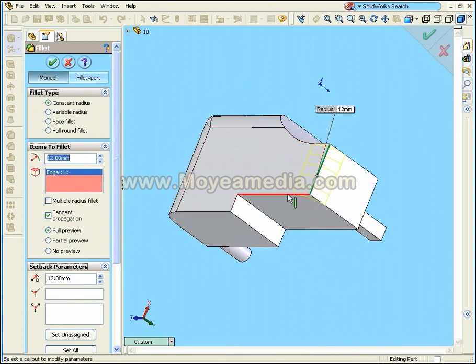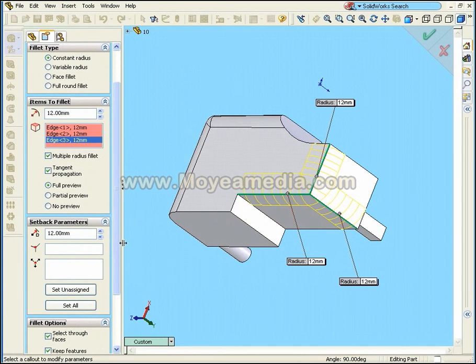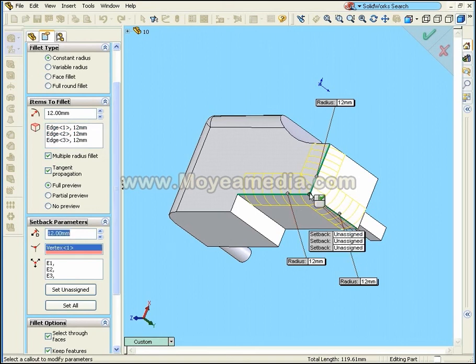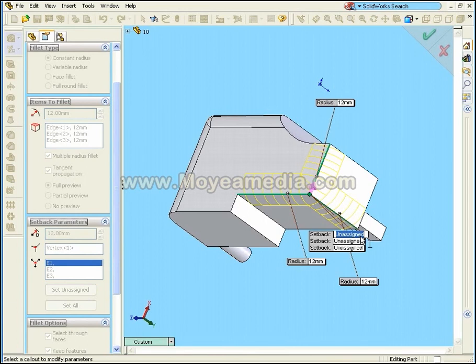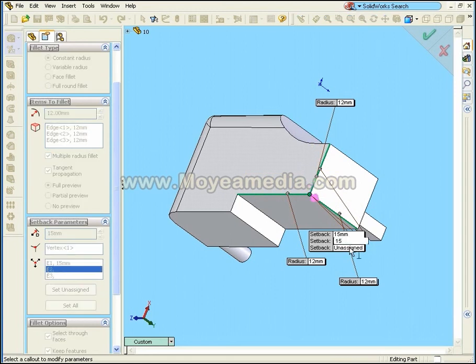Let's select our edges. Check the Multiple Radius Fillet checkbox before setting your setback parameters. Let's select this vertex. Solidworks will prompt us with a box where we can choose our distances. I'll set 15 millimeters here. Click OK when you're done.